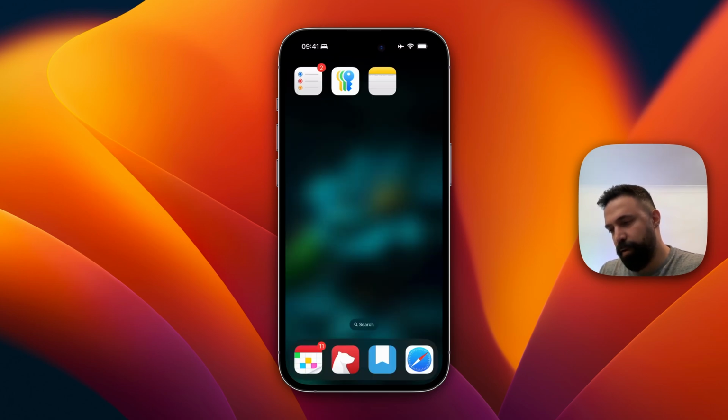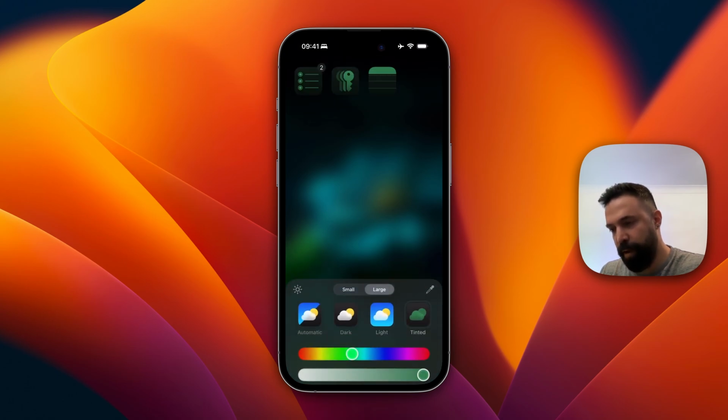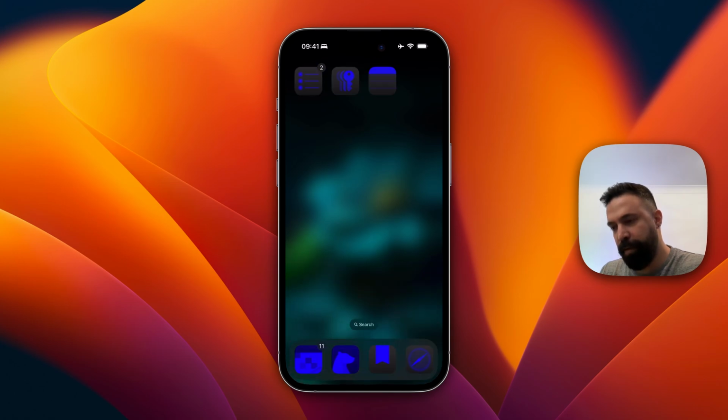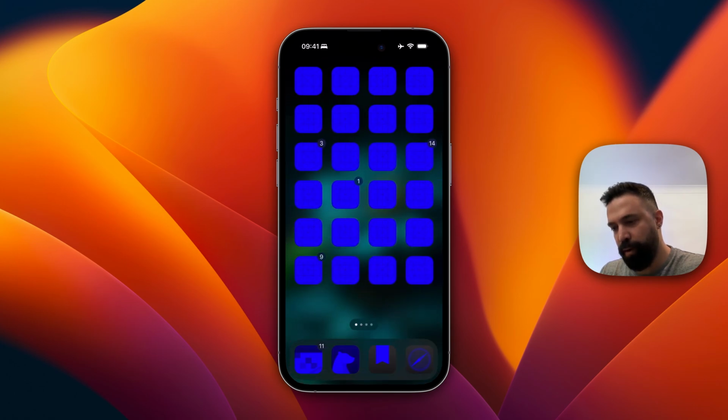The next thing is basically changing the color of the icons. So I can change based on my desired color. This will affect every icon, including the third parties. These are now being updated.